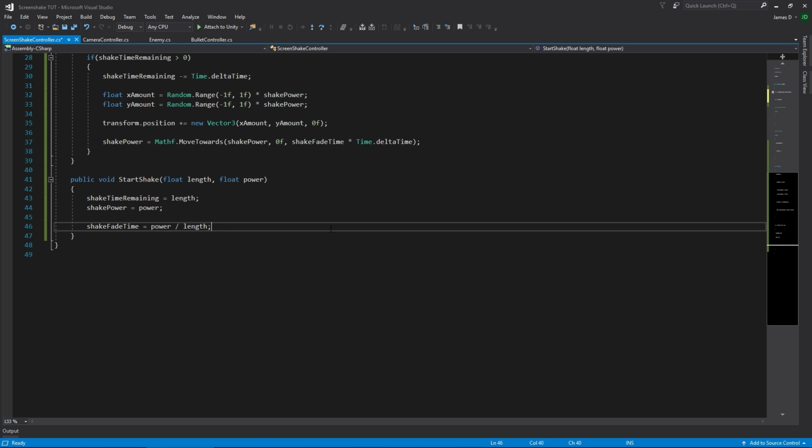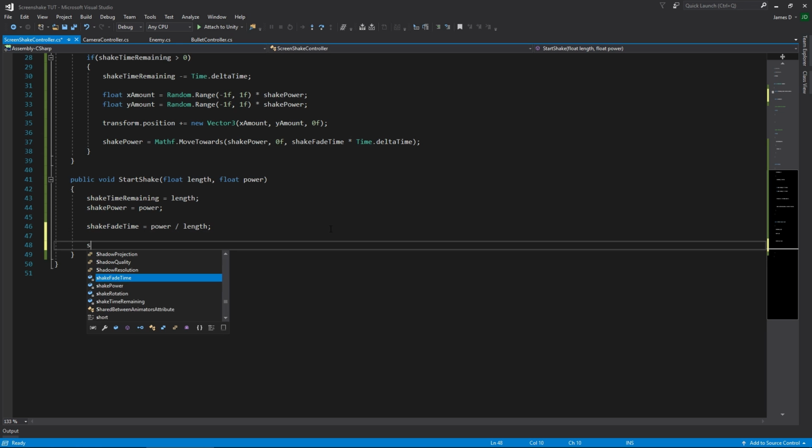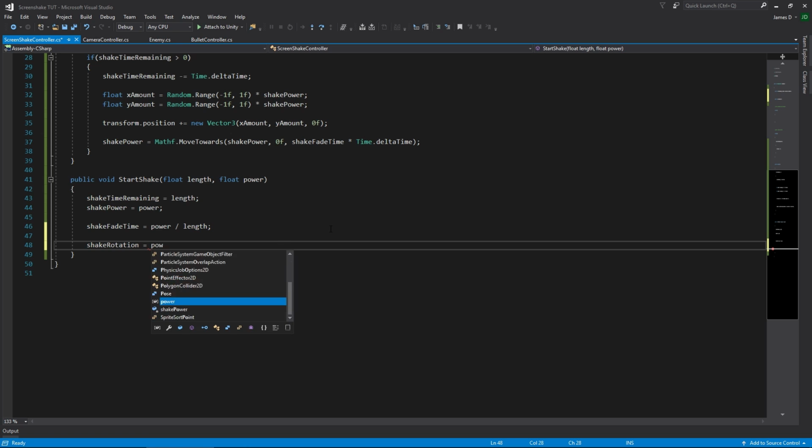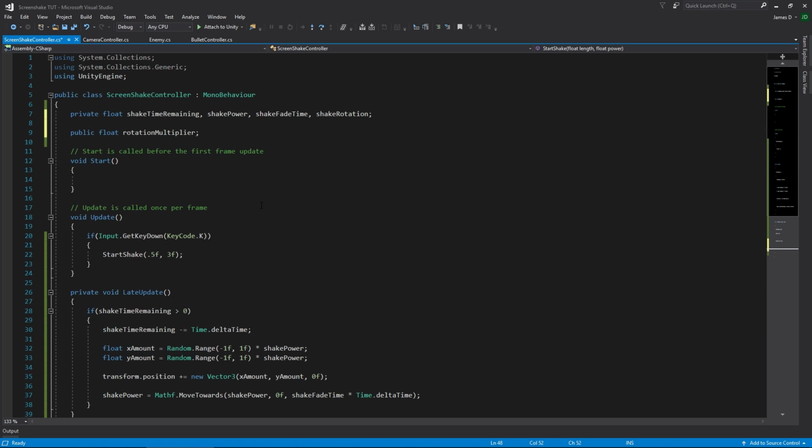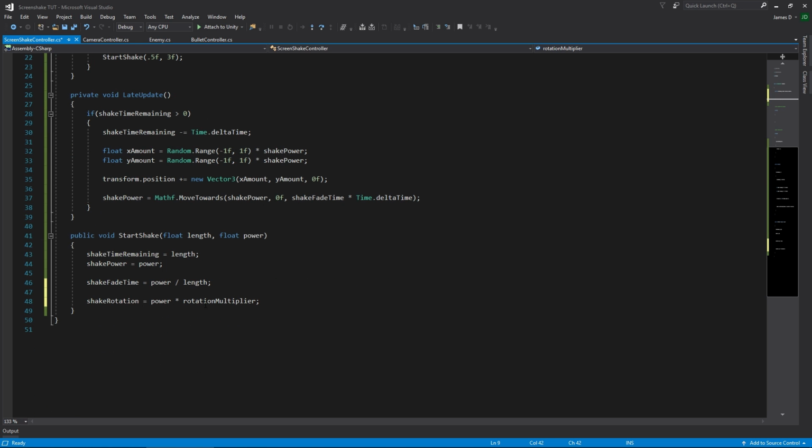And we're going to say in our start shake function, our shake rotation equals our power multiplied by our rotation multiplier. We set our rotation multiplier by default to 15. So when we call this, it'll get 15 multiplied by 3, which is 45, and the shake rotation is now 45. So then what do we do?